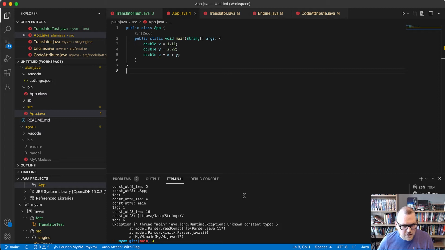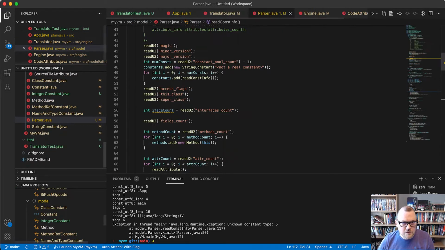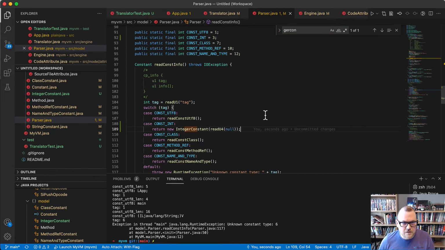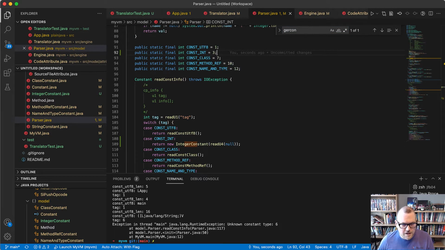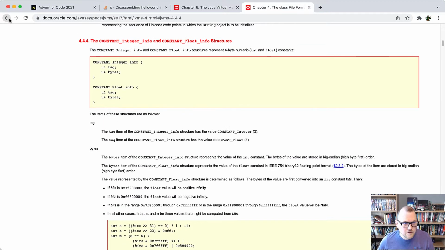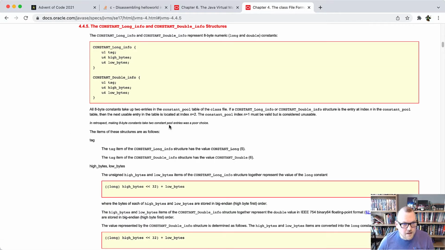Okay, so we have a constant type 6, so that's probably a double constant that we're going to have to handle. That's in the parser. Right, const double is 6, I guess. I suppose we should check the VM spec just to be sure about that. So 6 is constant double, and it's going to have two 4-byte fields here. All right, so let's handle that.